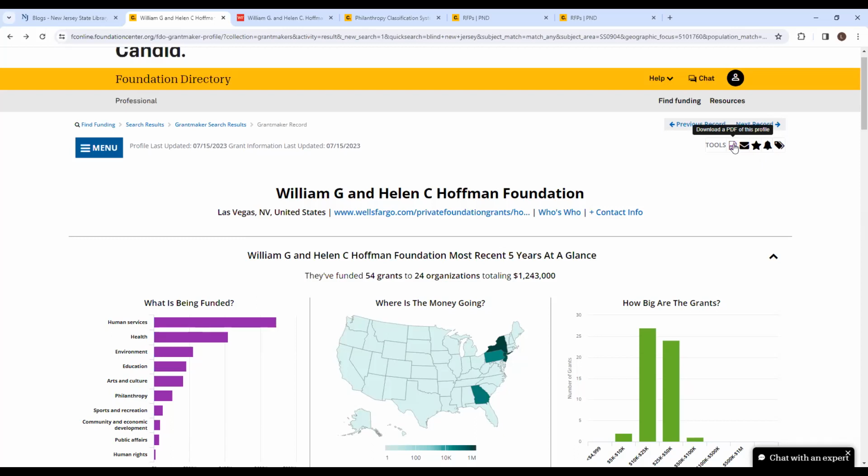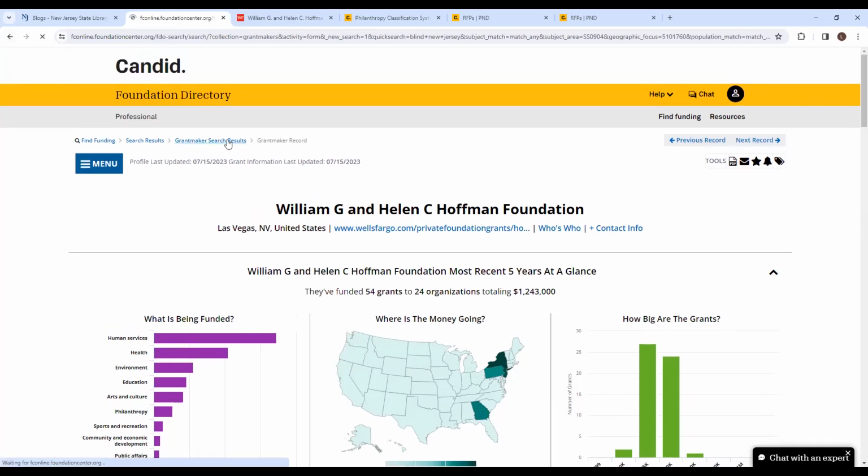I always encourage people, if they're coming into the library to do research, to bring some type of portable storage device like a flash drive, so that you can save this information for later. You can also save lists of grant makers or lists of grants recipients. If we go back to our search results, I'll show you how to do that.